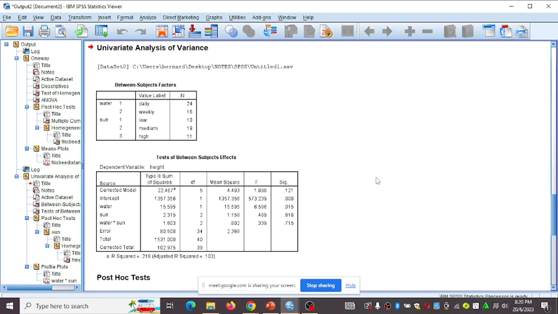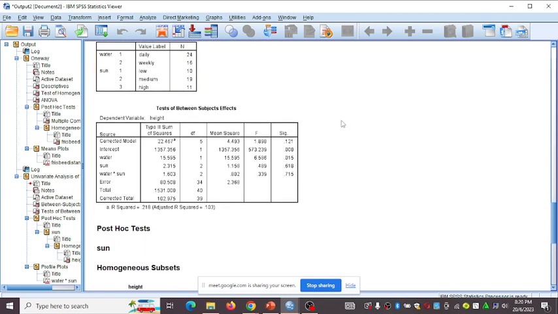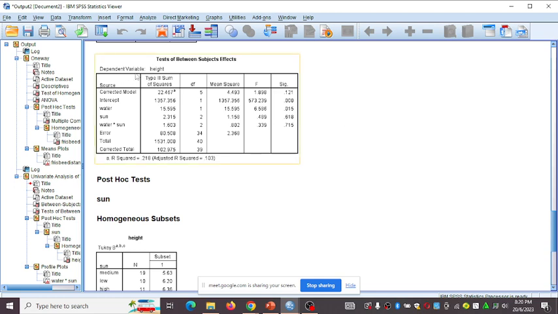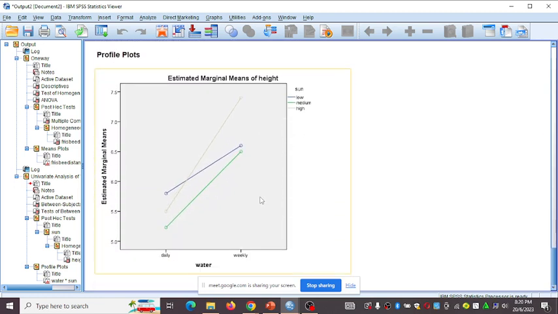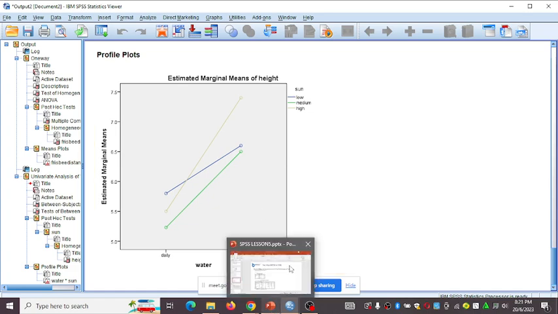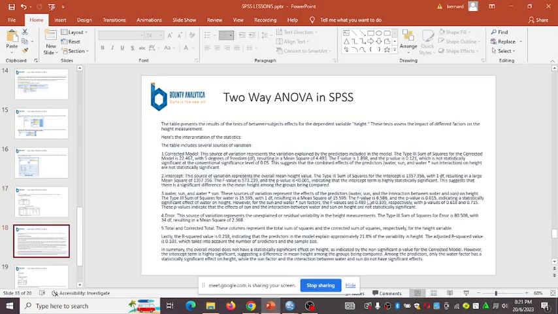More than one variable. That is the univariate analysis of variance. We have between subject factors. We have daily, weekly, low, medium, high, and the values that they are representing. We have test of between subject effects. We have the post hoc and profile plots, and I think we can now interpret this output here.